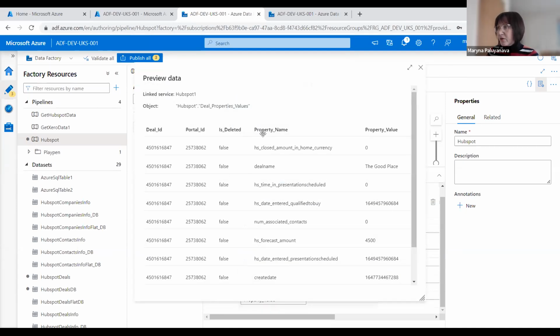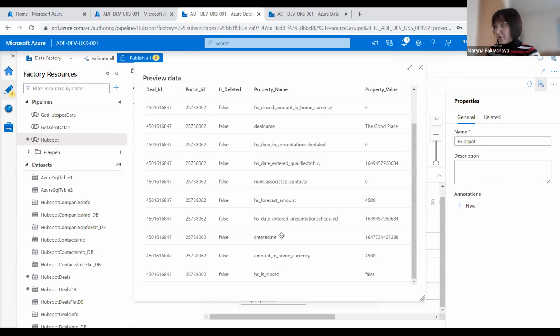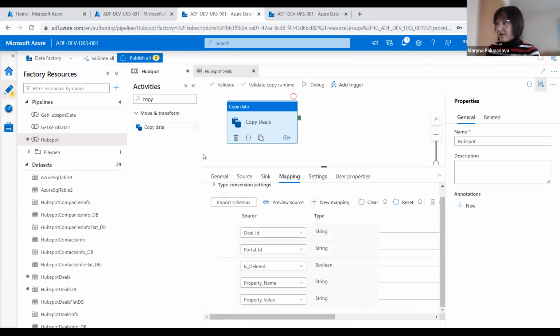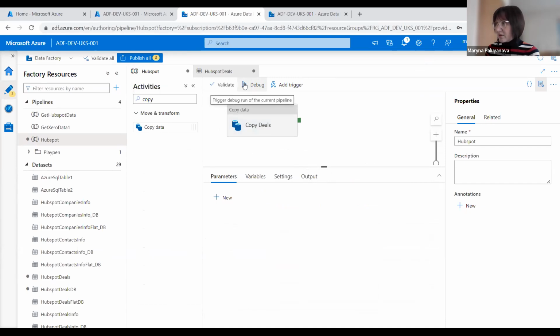Okay, and now we see that in the field property name, we see different properties of our deal, and in the field property value, we see the values of this deal. We are interested not in all of these properties, but only several of them will be used for our visualization purposes. So we just need to do some transformation of our data, and I will show you how to do this in several ways. Now we need to download this data, so go to debug mode.